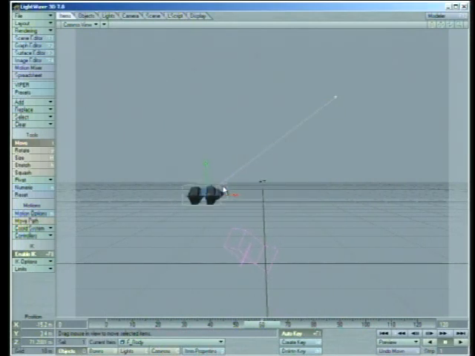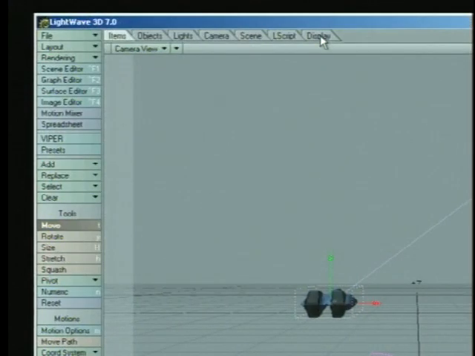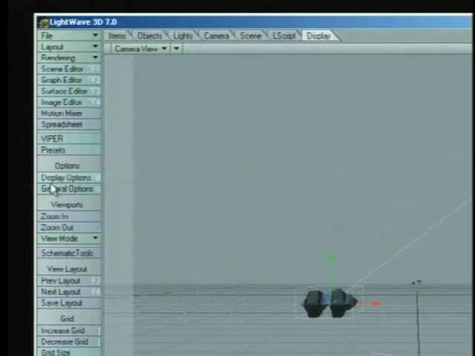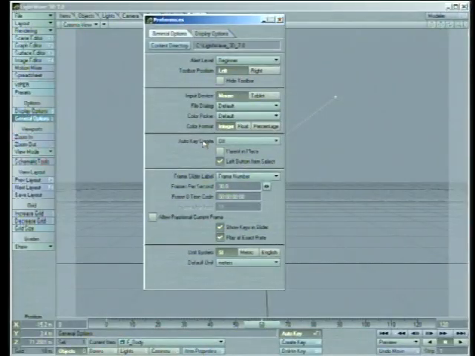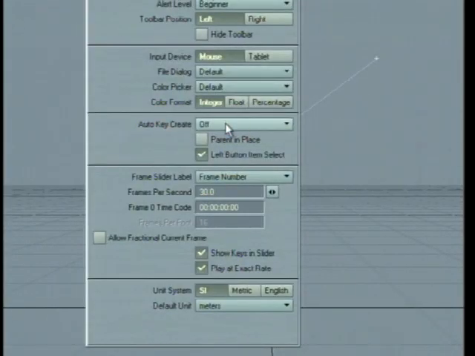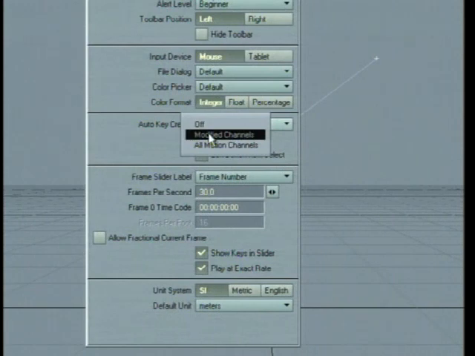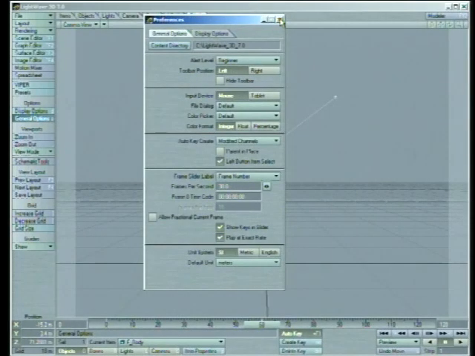Now what we're going to show you right now is another tool you can activate so that LightWave will always create keys for you automatically. If I go to the Display tab, then go over to my General Options, in the middle of that palette you'll see there's an option for Auto Key Create. We're going to go ahead and choose Modified Channels. This will create a keyframe for any channel that I modify as I'm working.